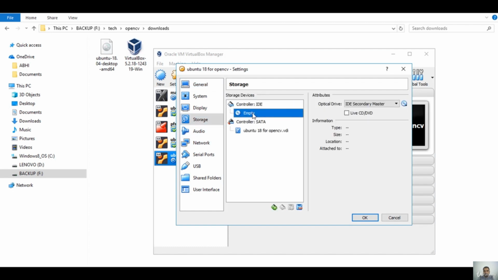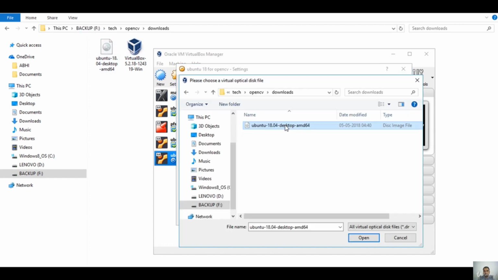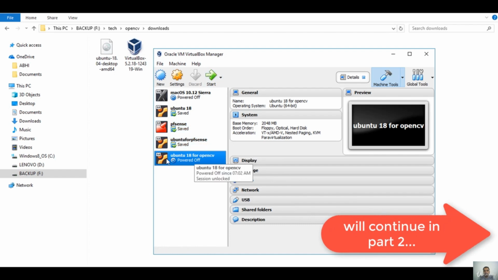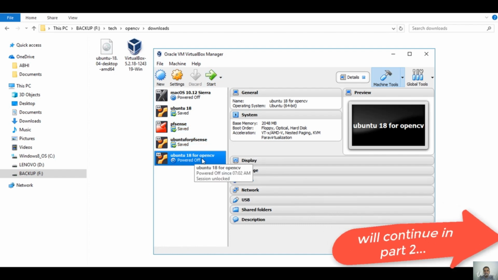There's an icon called Empty. For the IDE controller, Empty, click on it and select Choose virtual optical disk file. This is actually referring to the CD image that we just downloaded. It's in the Downloads folder, so I am selecting the file and clicking Open. Okay, so we have the computer, we have the CD loaded, but we didn't power it on yet. So let's click on Start and power on the VirtualBox computer that we are going to install Ubuntu on. Click on Start.